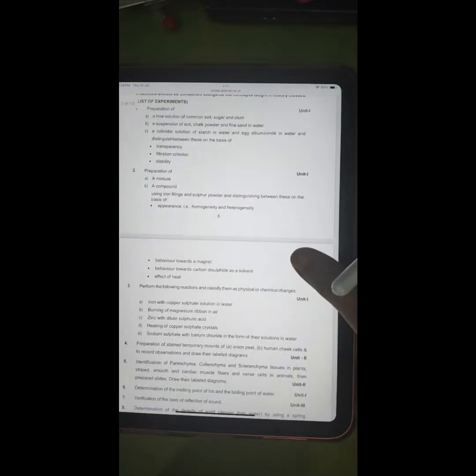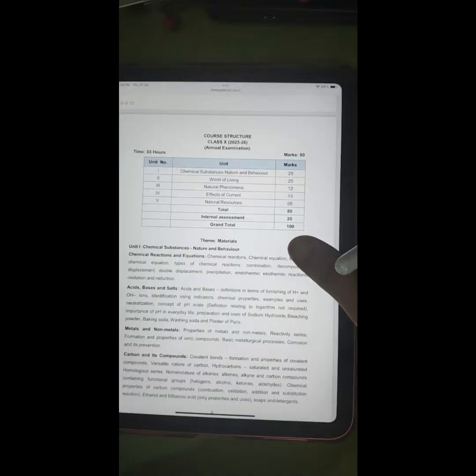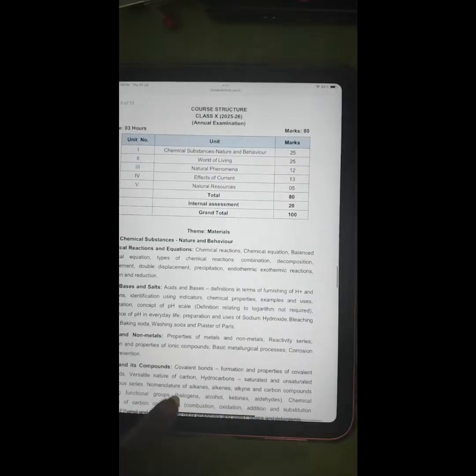You can take the print and keep it ready in your notebook, and you can put a tick once all the practicals are done. Shortly, I will be recording a video on online labs where I will instruct you how to do practicals at your own pace, in case because of any reason you are not able to do the lab. This is the syllabus of class 10th, and we have 5 units here.